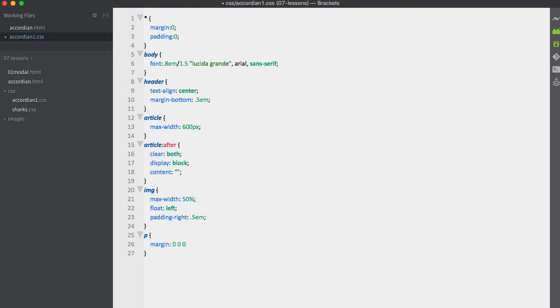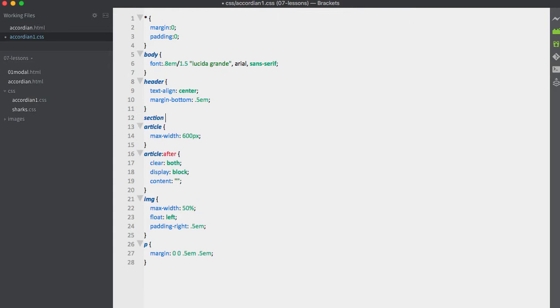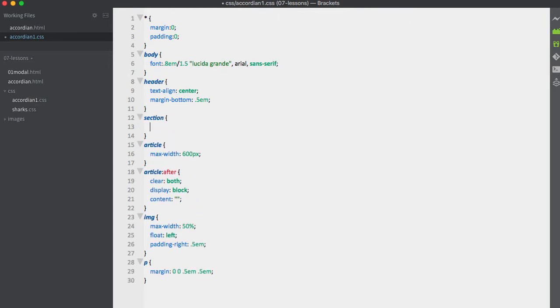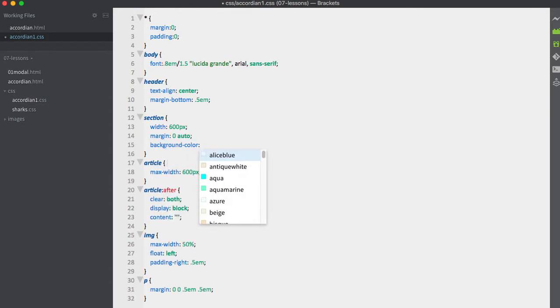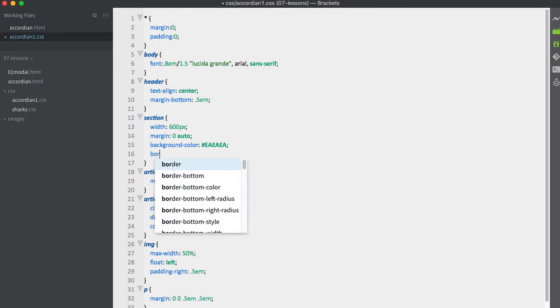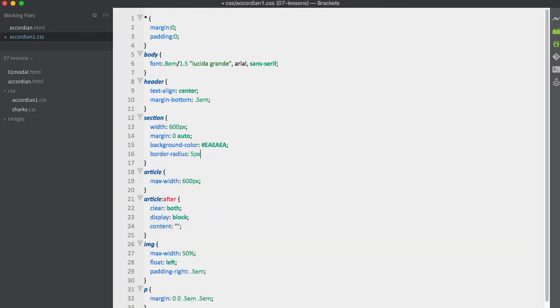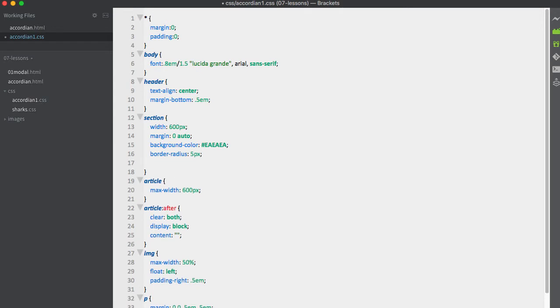We'll set a little bit of margin on the left for our paragraphs, and actually let's put some margin on the bottom as well. We should probably have a rule for the section tag, and I'm going to set the width of the section tag to be 600 pixels. We'll set the margin to be 0 and auto. I'll set my background color to be EA, which is a really light gray. And let's give the section a little bit of a border radius. I'll set that to 5 pixels. And finally, I'm going to add a box shadow.